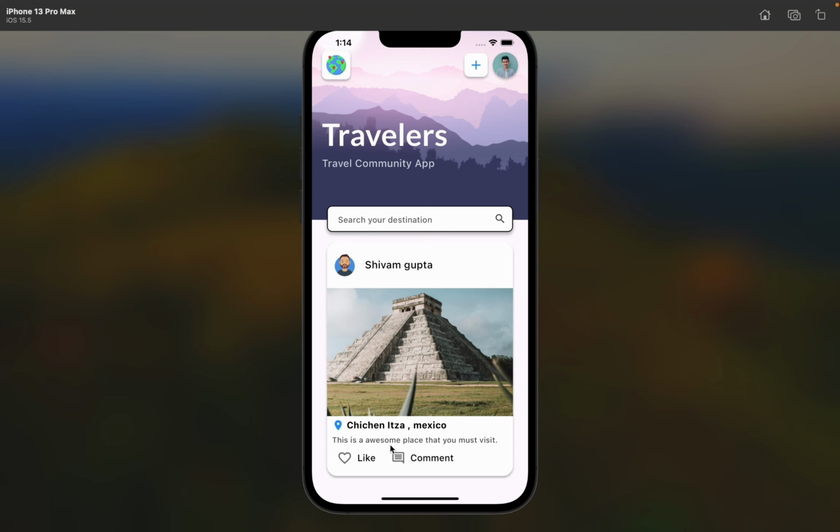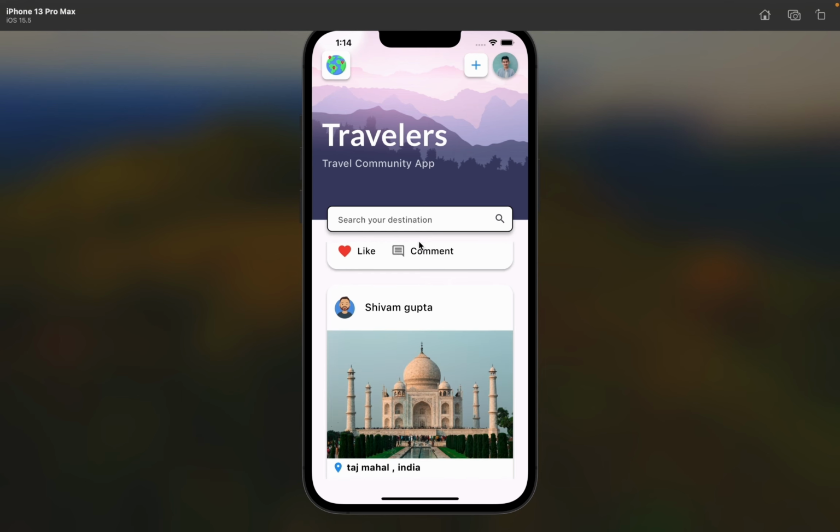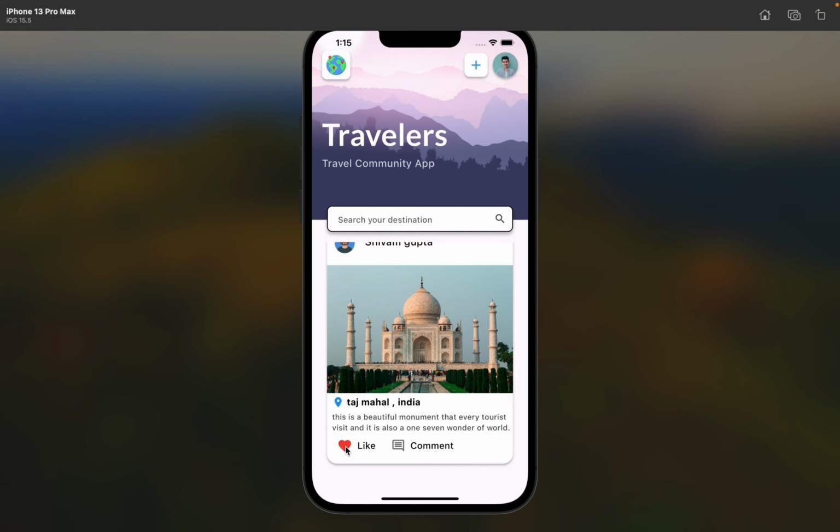So this is an awesome place that you must visit. This is a caption that has been added by the traveler, and here you can see that other users can show engagement by hitting like and adding a comment. When I hit the like, you can see that the color of the heart changes to indicate that the user has liked this post, and they can also like other posts too.